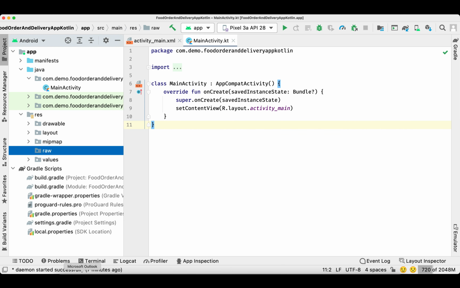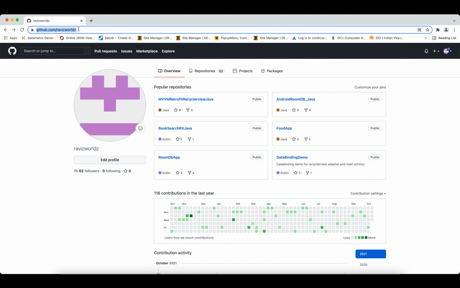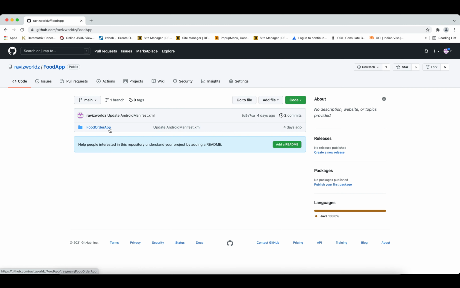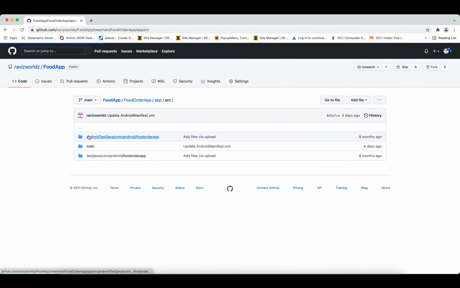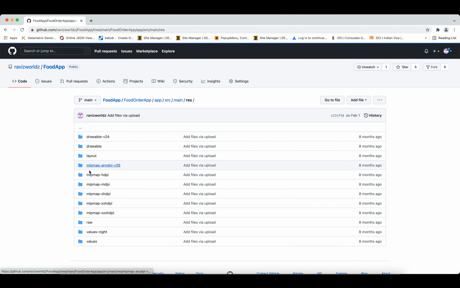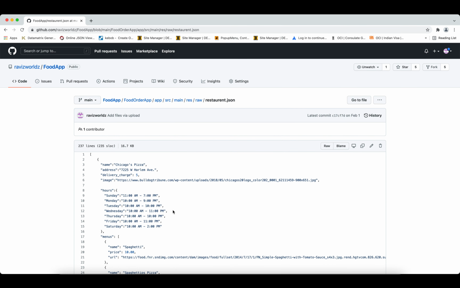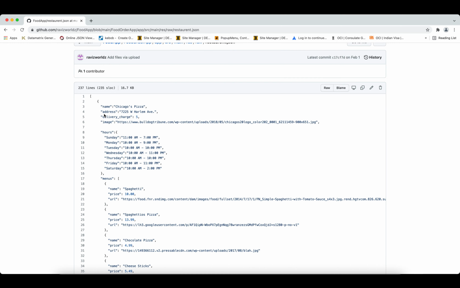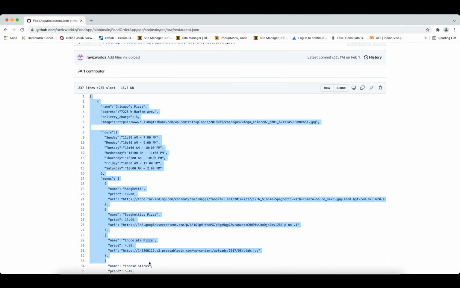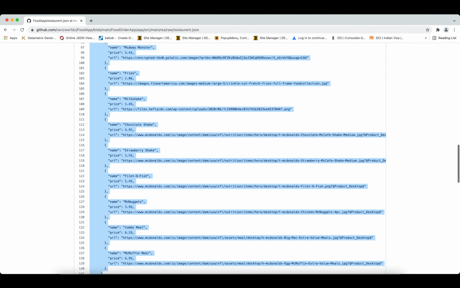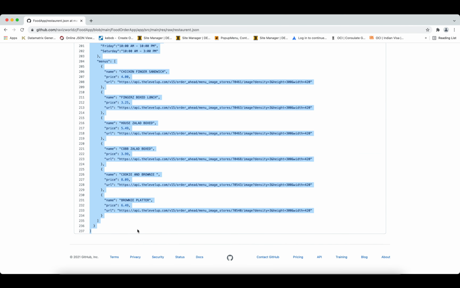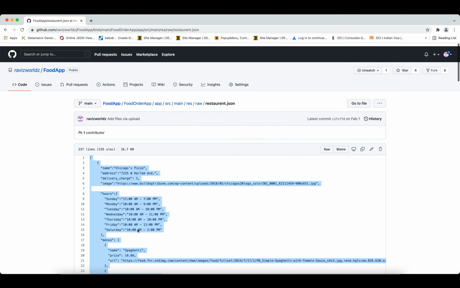Inside this raw folder we'll keep the JSON file. As I mentioned, I already have it available on my channel, so you can go to my GitHub. Inside that you can find the food app, and there inside the resource raw folder there is a JSON file called restaurant.json. We can simply copy the whole JSON file.